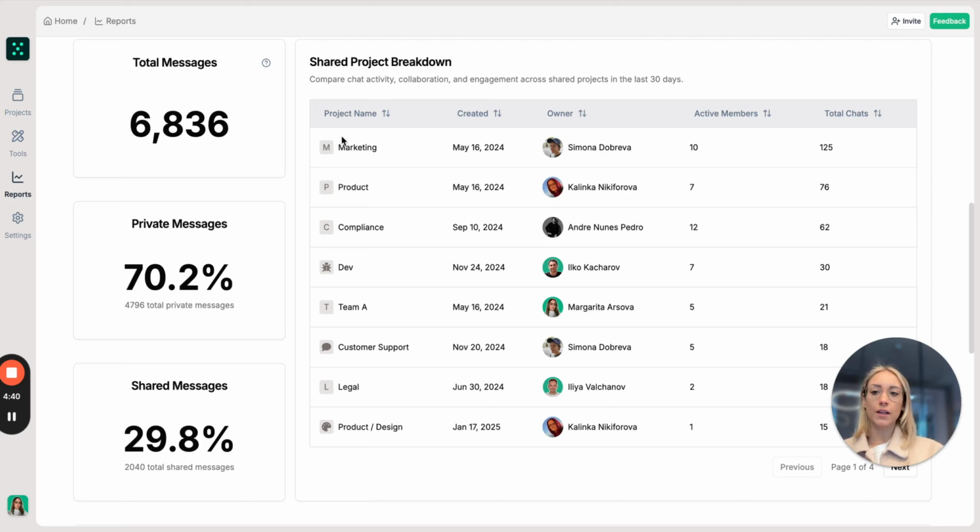Now let's look at the project breakdown table. This shows all of your shared projects, when they were created, who owns them, how many active members it has, and the number of chats inside. It is perfect for spotting the most successful projects in your workspace.